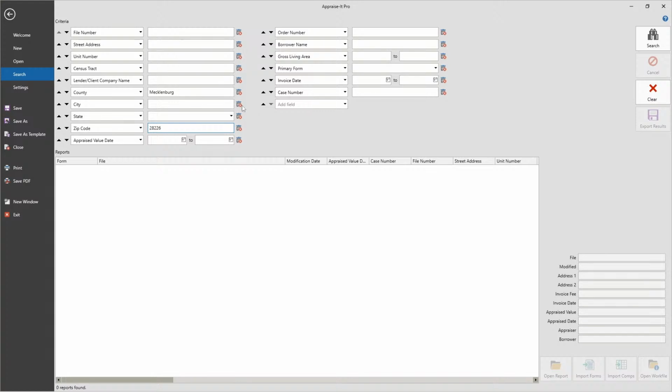And maybe in addition to that, I want to put in a partial street address, Painted Tree Road. And you'll notice it also autofills for you. So we'll do Painted Tree Road. Now, when I do a search, I'm only going to get a couple. Now, I don't have an actual report database in here because I don't use this to do appraisals. But if you were to now do search, you would see all of the reports that were in Mecklenburg County in zip code 28226 and on Painted Tree Road.